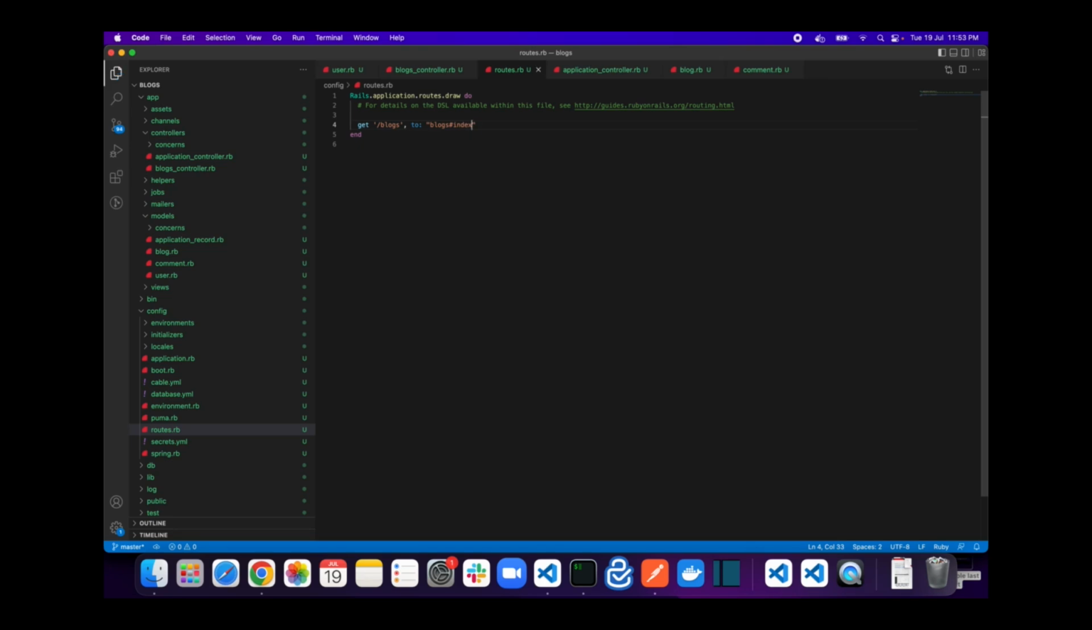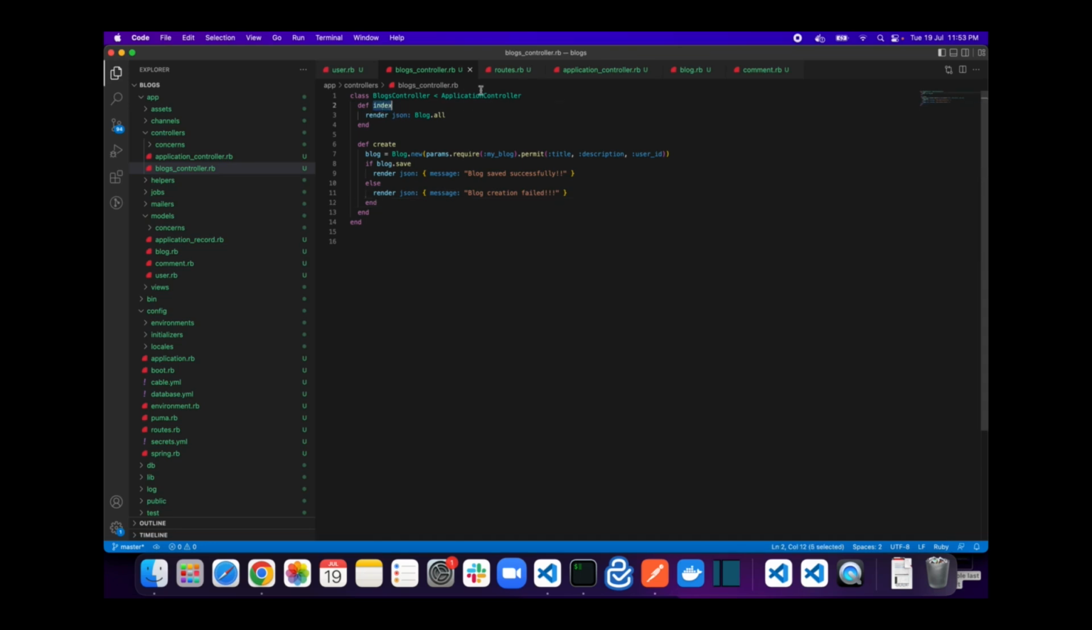index action. So this is how we let Rails know which action is handling this request. In this case, blogs is the controller, and anything that follows the hash will be considered an action in this controller. So we are referring to this index action.